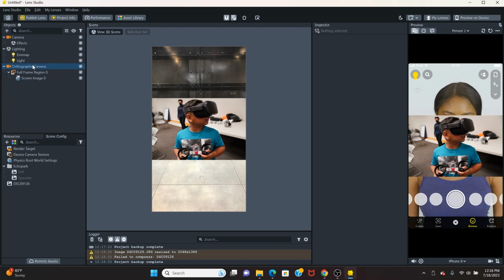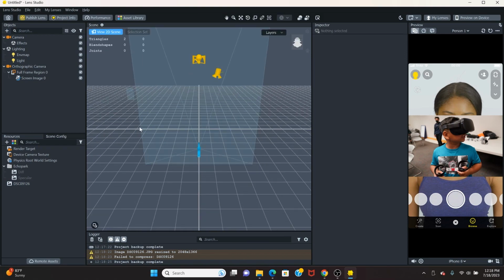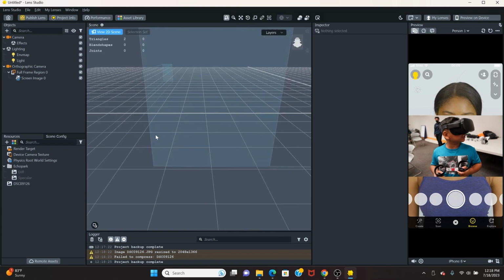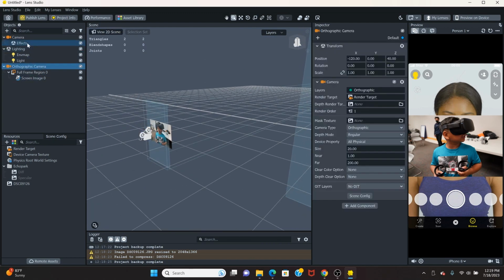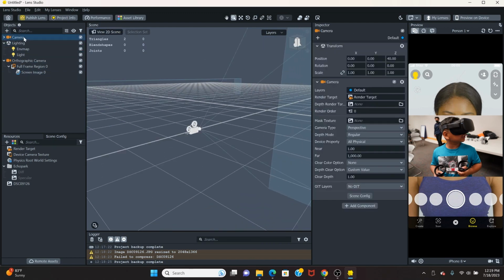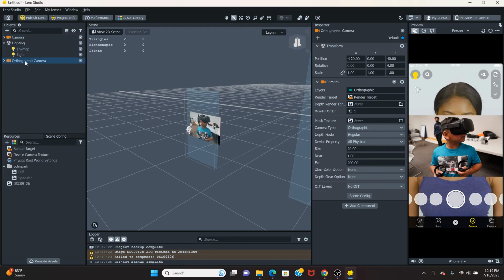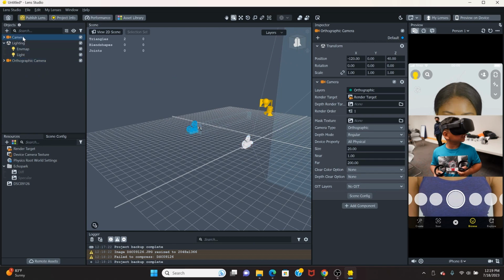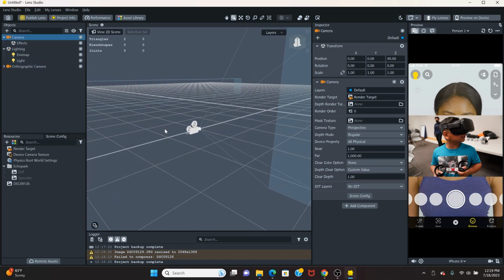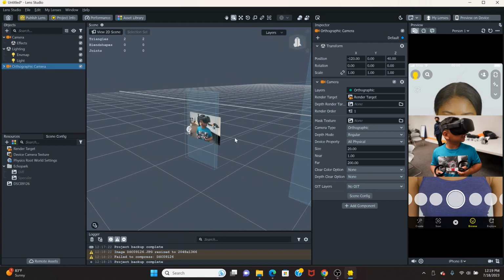You can also see that we have an orthographic camera that has been created. If we jump back to our 3D scene, you can actually see that camera over here. And the difference between the orthographic camera and the normal camera, if you double click, you'll jump right to it, is that this one is focused on 2D while this camera is focused on 3D. And this was created automatically when we added that screen image to our scene.